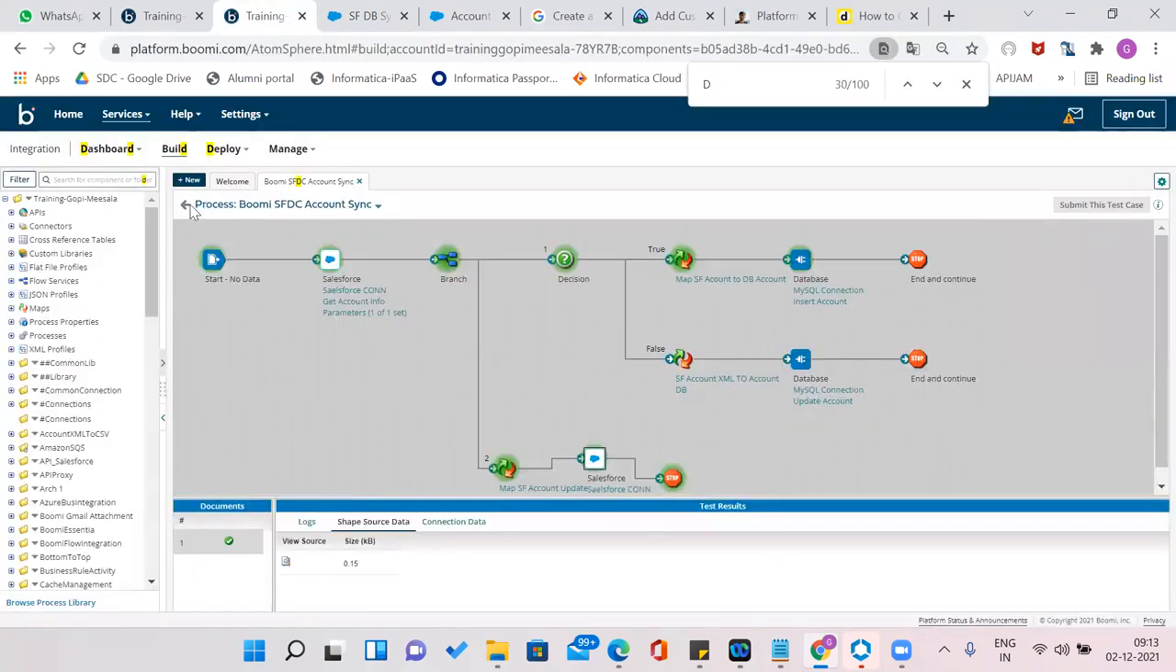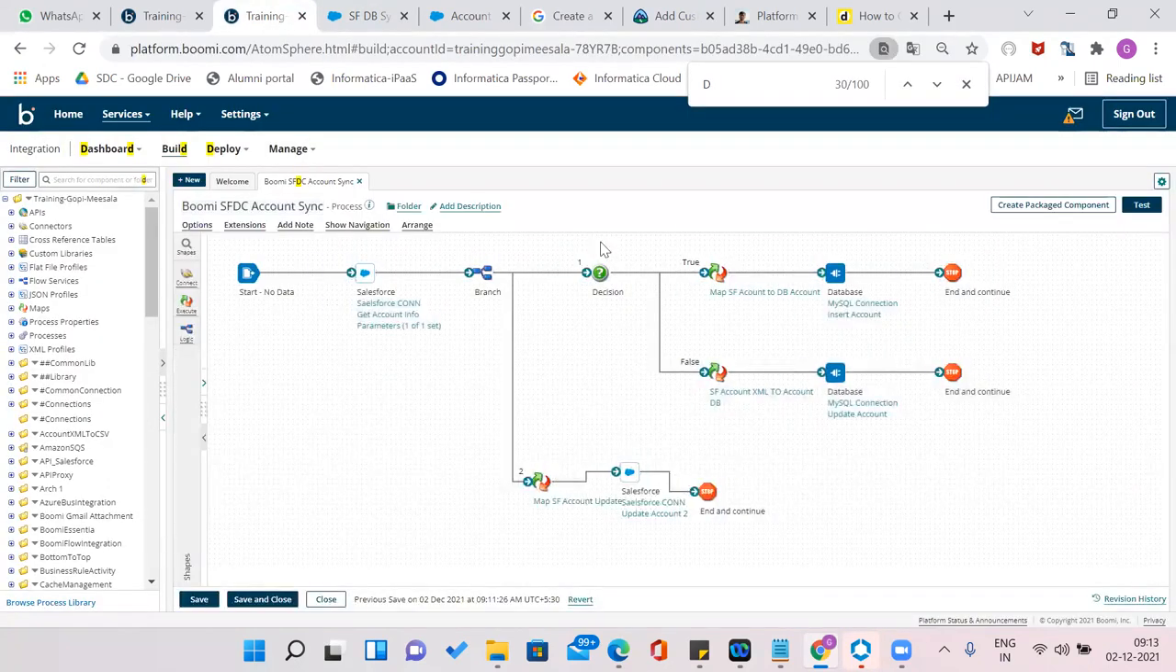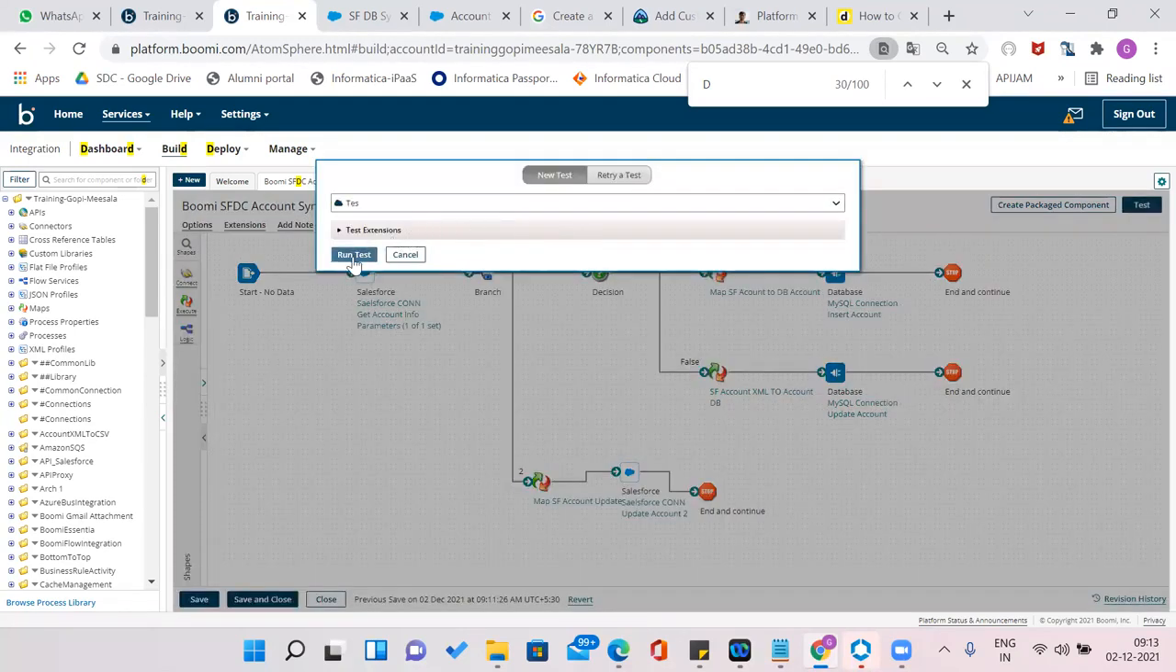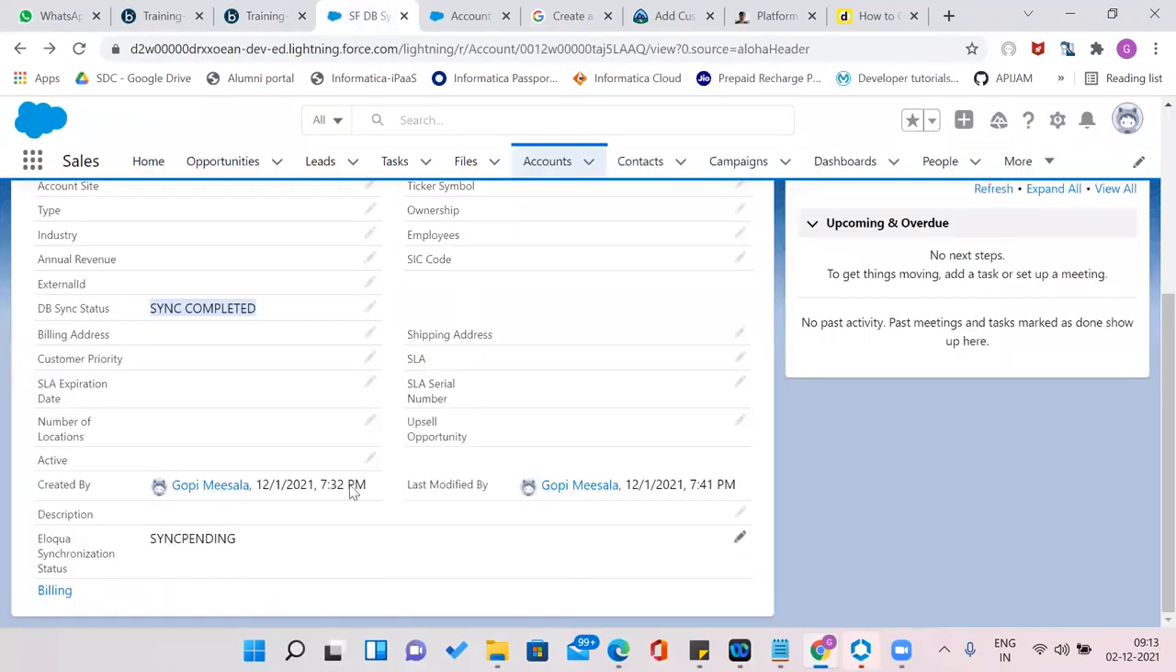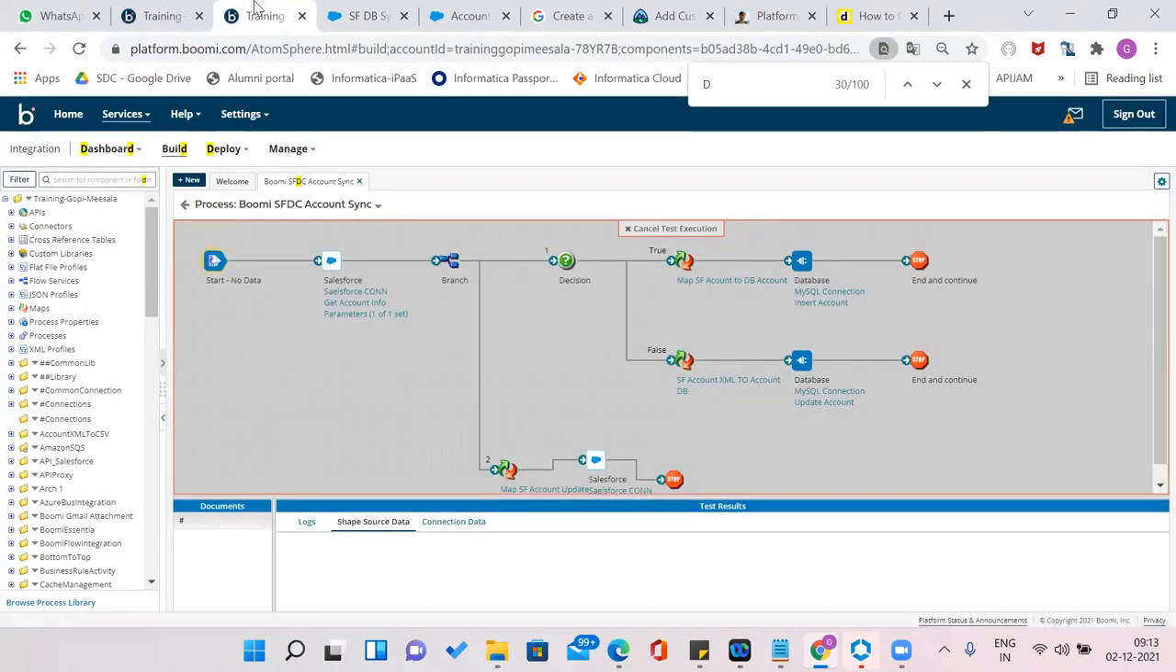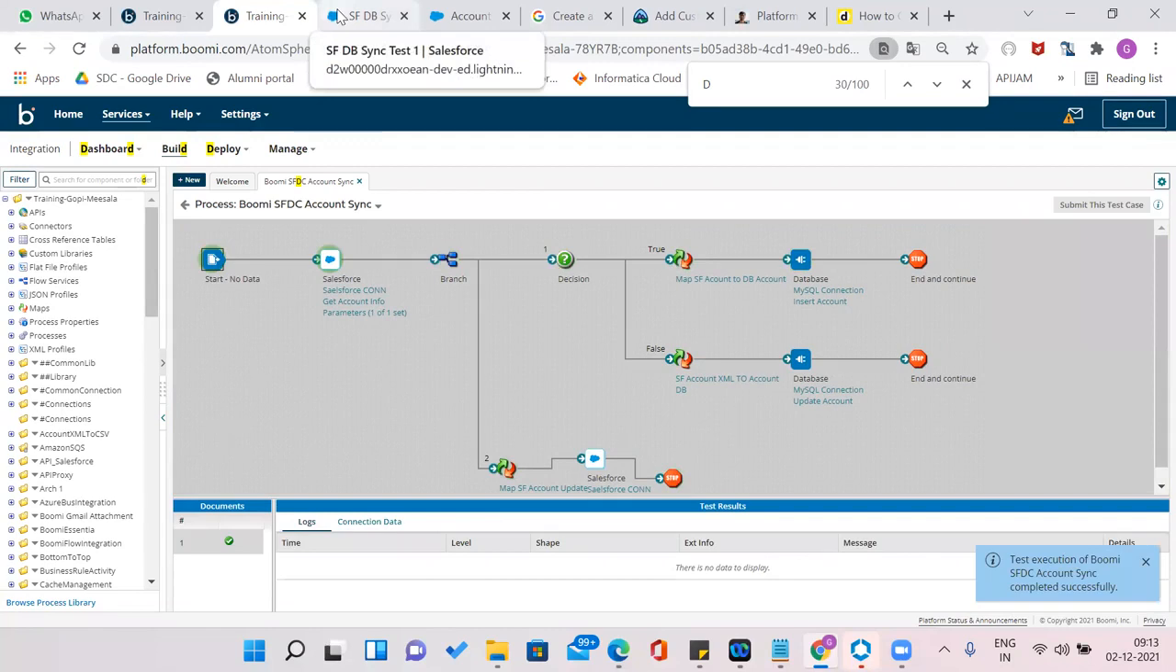Now, whenever you run a second time, nothing will come. Why? Because you already updated that record. No duplicate should come. Whenever you update this record again, you will make it sync pending. Got it? Yeah.